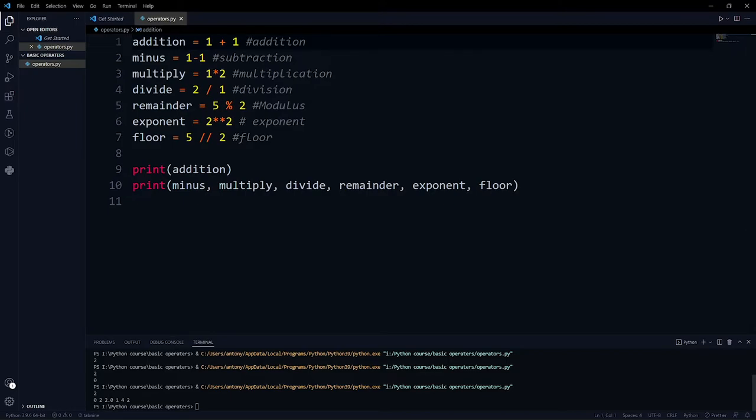And then this 1 is for our remainder, okay? So 5 divided by 2 is 2 remainder 1. And then 4 is for the exponent. So 2 to the power of 2 is 4. 2 times 2 is 4, okay? And then the floor will give us 2 because 5 divided by 2, the base number is 2, okay?